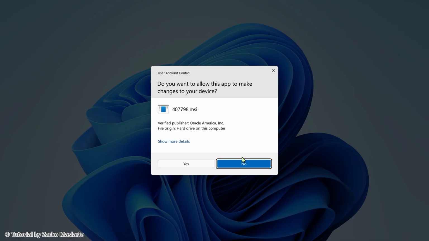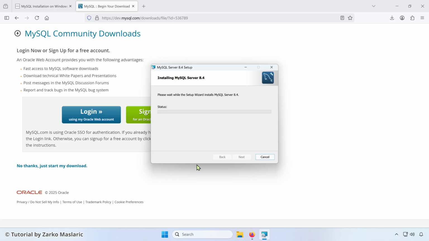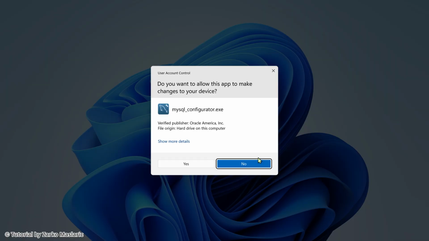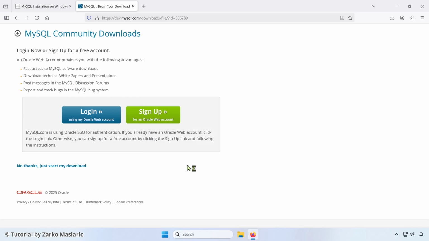It also shows this user account control pop-up. You want to click yes here, and then it will continue with the installation. Now after that's done, you're going to see this screen. You want to leave this checked, so run MySQL configurator. We want to configure our database, and you want to click finish here. Then again, click yes for this user account control pop-up.